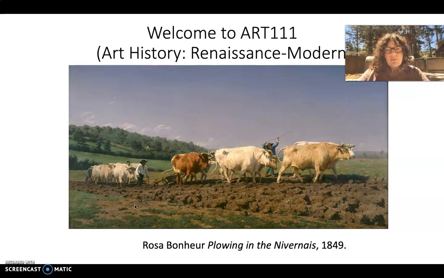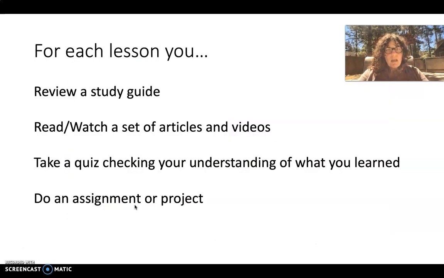So this class covers the Renaissance through modern periods. It's an art history class, so you'll be learning about specific artworks and also about the time periods and what was going on for artists at that time, some things about their biography. I think it's a really fun class. I just wanted to give you a little bit of an overview of the class here in this quick welcome video so you know what you're getting into.